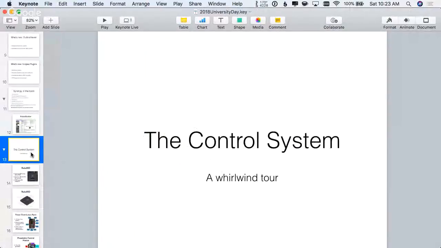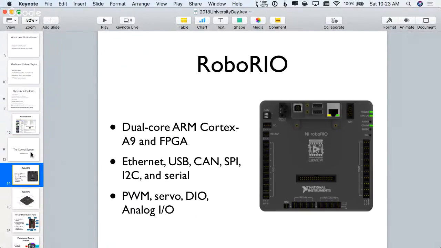We're going to go over the control system. This is going to be literally a whirlwind tour of the control system, because a lot of you guys are pretty familiar with it. So back in 2013, 14, 15, the RoboRio was introduced. It was a new controller. It's this thing here, the gray box on top of the robot.